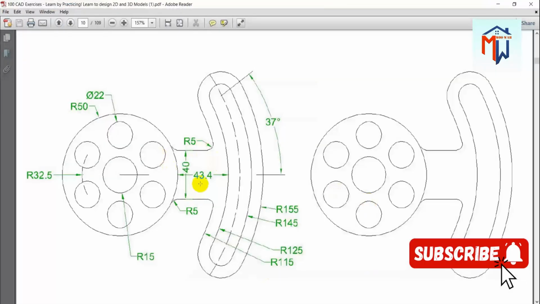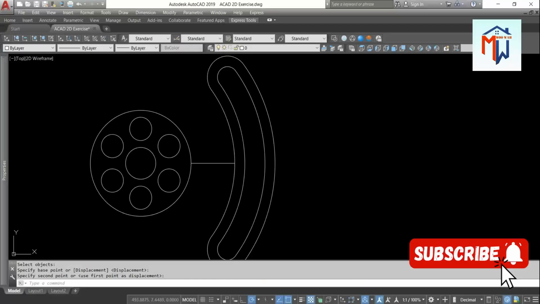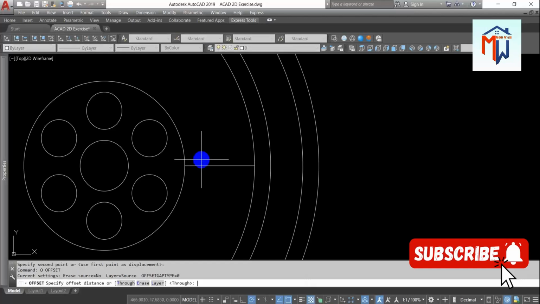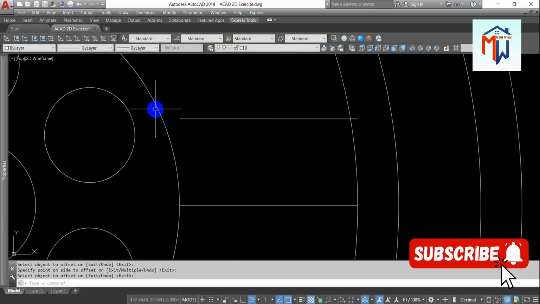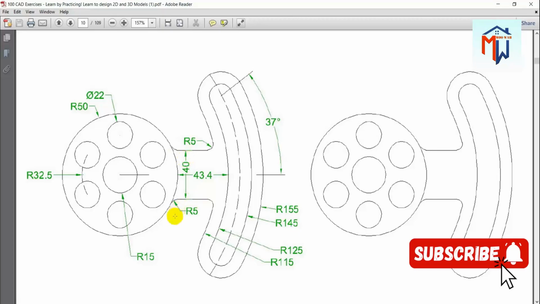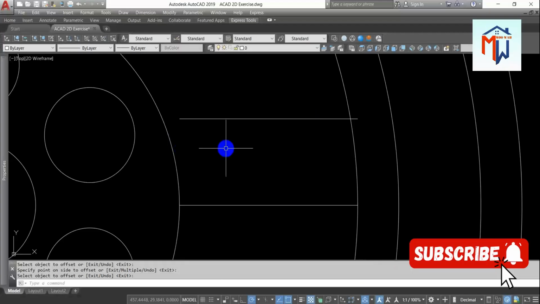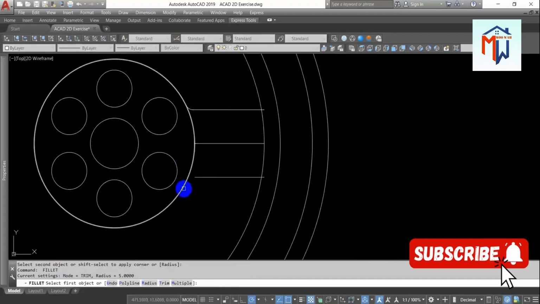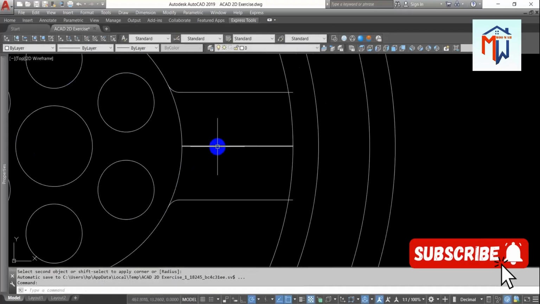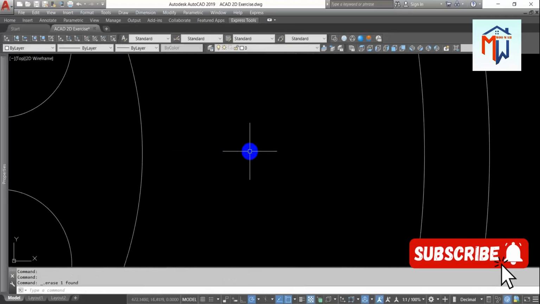Okay, and the next one is we need to offset this line. The distance is 40, so we need to offset 20. O, enter, 20, enter, and offset the other side and to the other side. And here we need to fillet. The fillet radius is 5, so type the fillet command, R, enter, 5, enter, and we need to fillet here and type enter, and we fillet the other side. And this line we can delete.